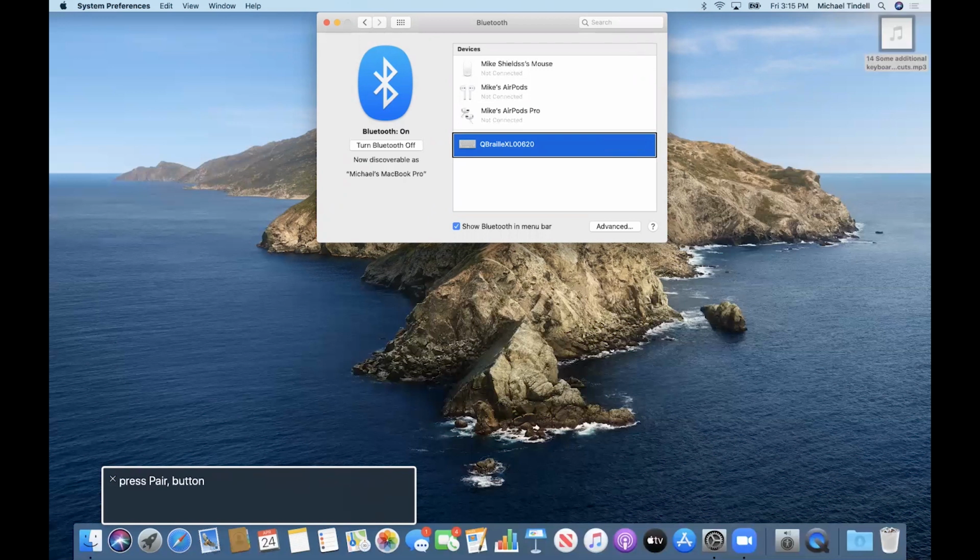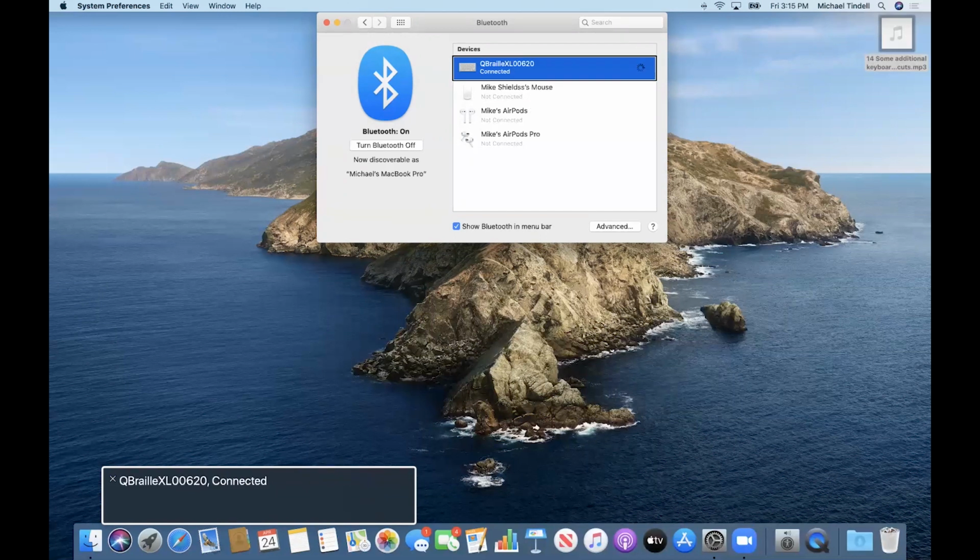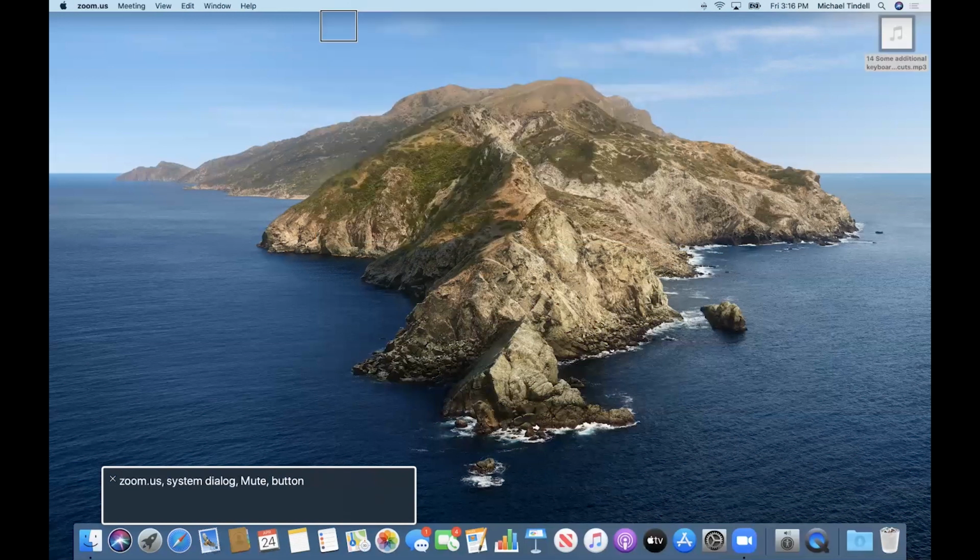Press pair button. QBraille XL00620, connected. And you heard it say that it is connected. QBraille XL00620, connected, remove button. So I am now going to press Command Q and close System Preferences. Zoom.us. We're now back in my Zoom app.